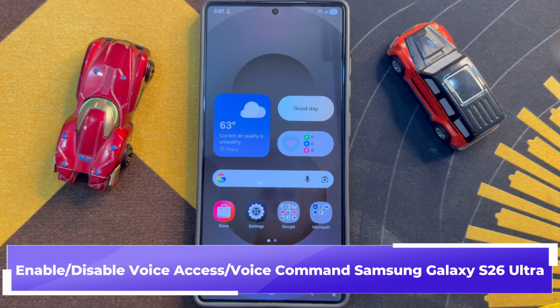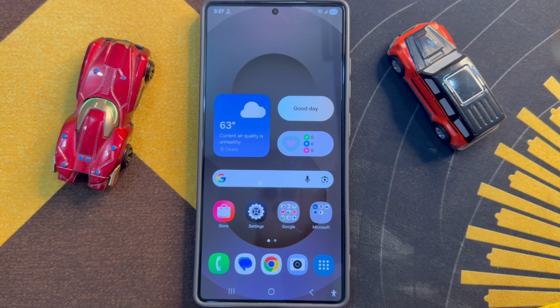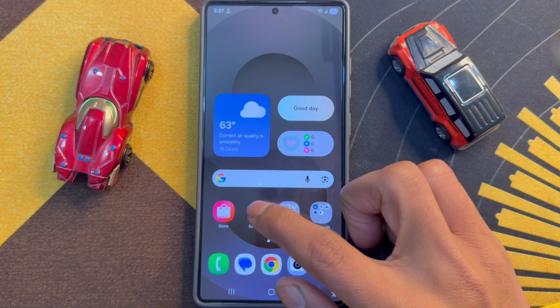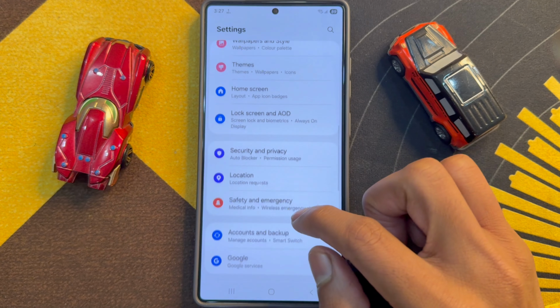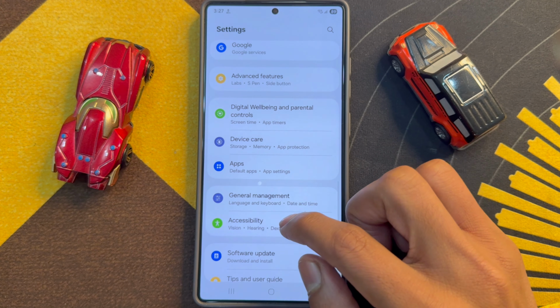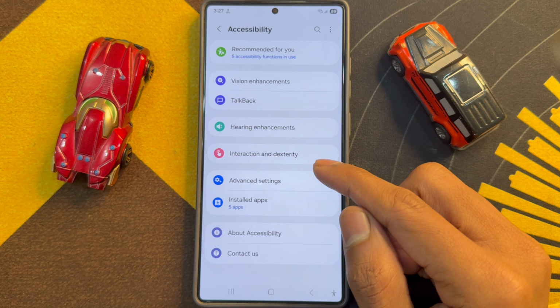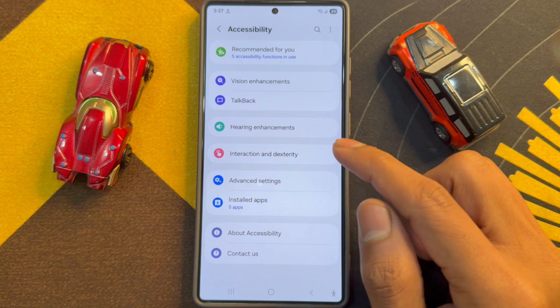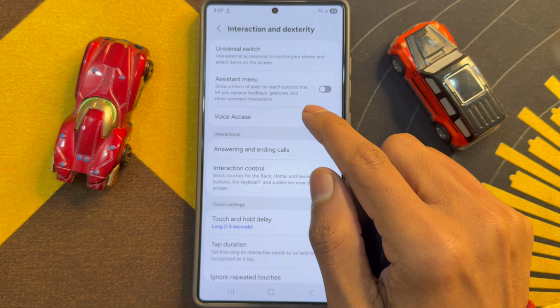How to enable or disable the voice access or voice command in Samsung Galaxy S26 Ultra. First of all, open settings, scroll down, click on accessibility, click on interaction and dexterity, click on voice access.